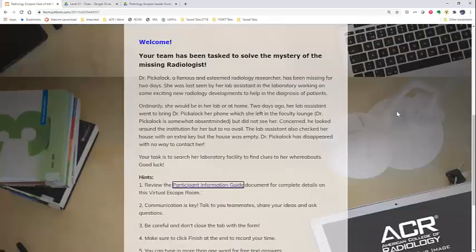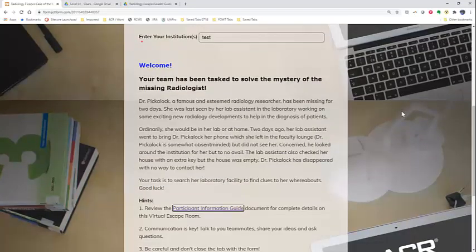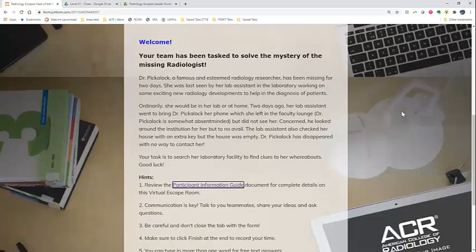Then what we like to do is whoever's driving this, or even the host, walks through what this mystery is, what this escape room is. In this version, our level 1 version of the escape room with basic radiology knowledge, Dr. Picklock, a famous and esteemed radiology researcher, has been missing for 2 days.